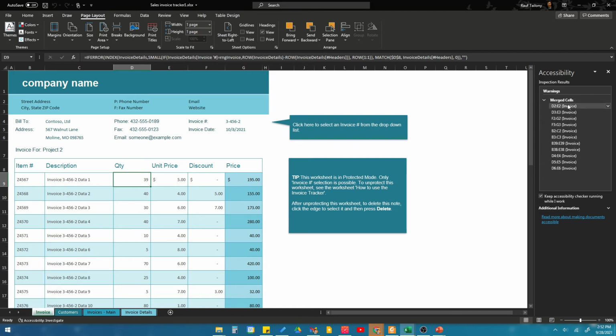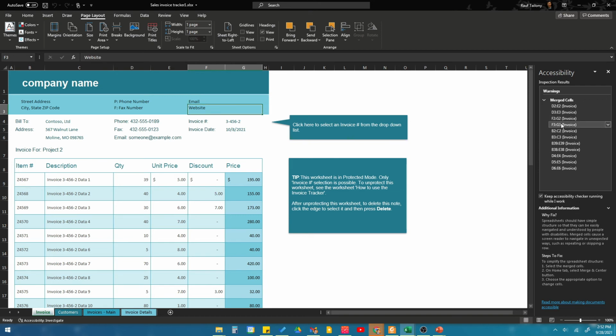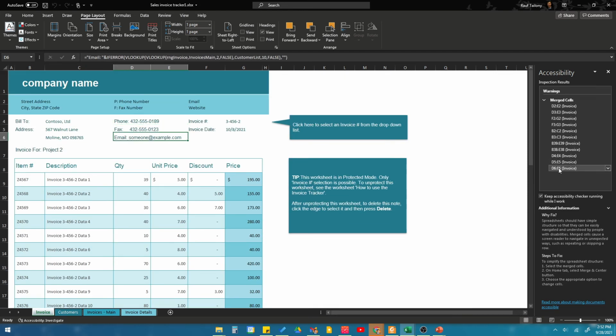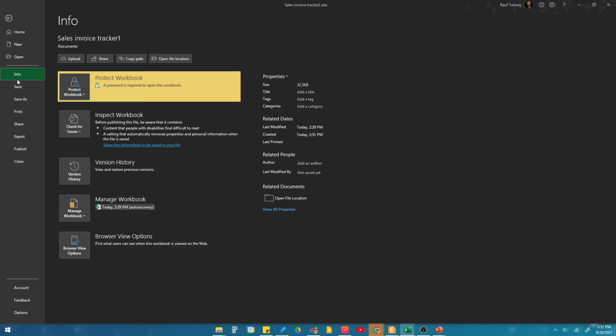You have merged cells, 11. So you have this invoice, which could be flagged based on the logic of the inspector. It says those cells could be hard to read for certain disabled people, and you can read through the details. If I keep the checker running, then you can work on fixing that, and the checker will keep on telling you if those problems are fixed or not. But for the time being, we'll go back to info, check for issues, check compatibility.